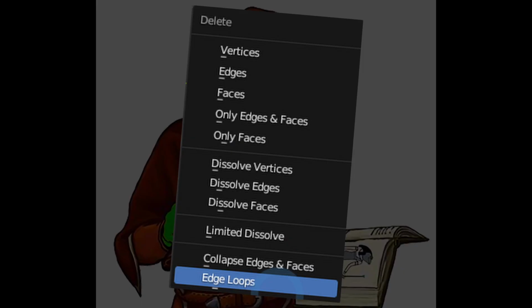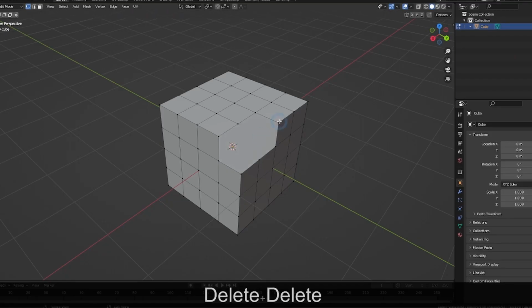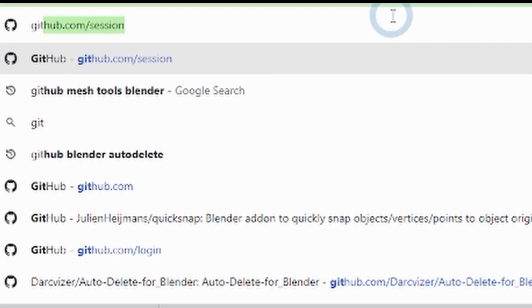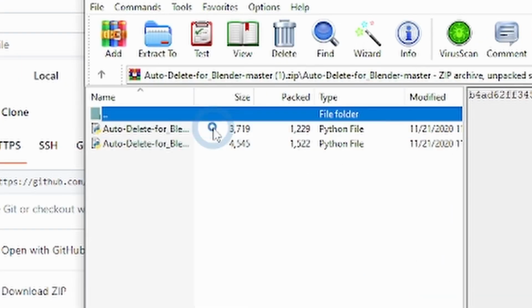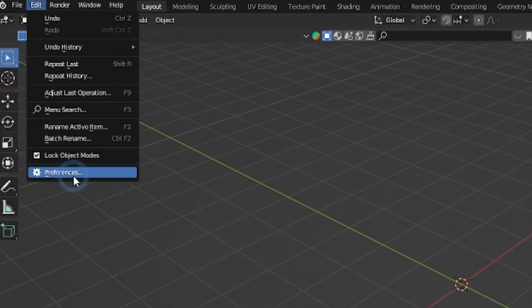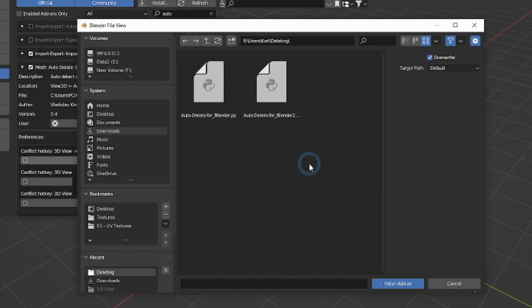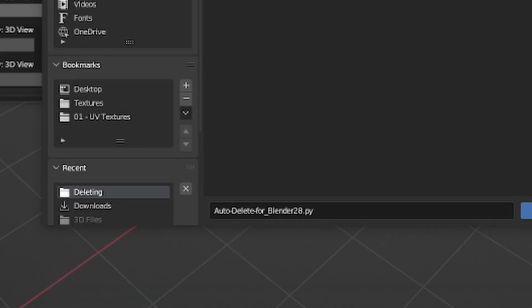But having said all this, there's actually a trick to not have to go through this annoying option when you don't have to, so you can work faster. All you gotta do is go to GitHub and search for the free autodelete add-on, download the zip file and unpack it, go back to Blender, go to Edit, Preferences, and in the Add-ons tab, click Install and search for the unpacked autodelete for Blender 2.8.